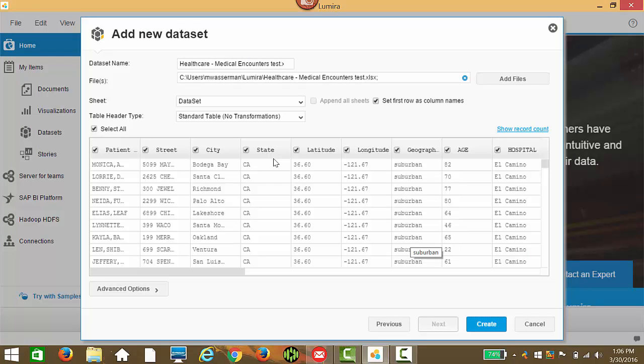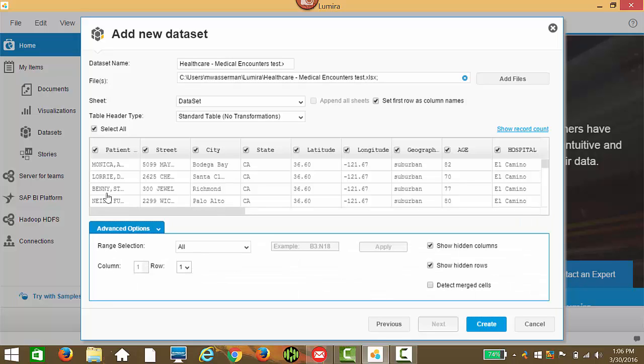A number of options are available, including the ability to acquire additional files at the same time, select from or append multiple sheets, if applicable. You can also indicate whether the first row contains column names, and specifically whether the table being acquired is a standard table or a crosstab. There are also advanced options for the data set that allow us to choose a subset of rows or columns of data, include or exclude hidden columns or rows, and detect merged cells. In this example, we'll use the default options.